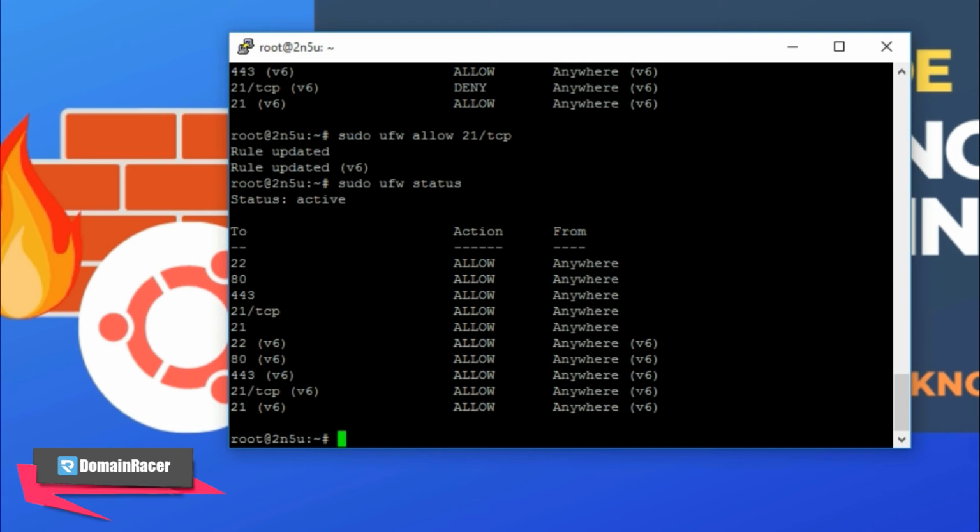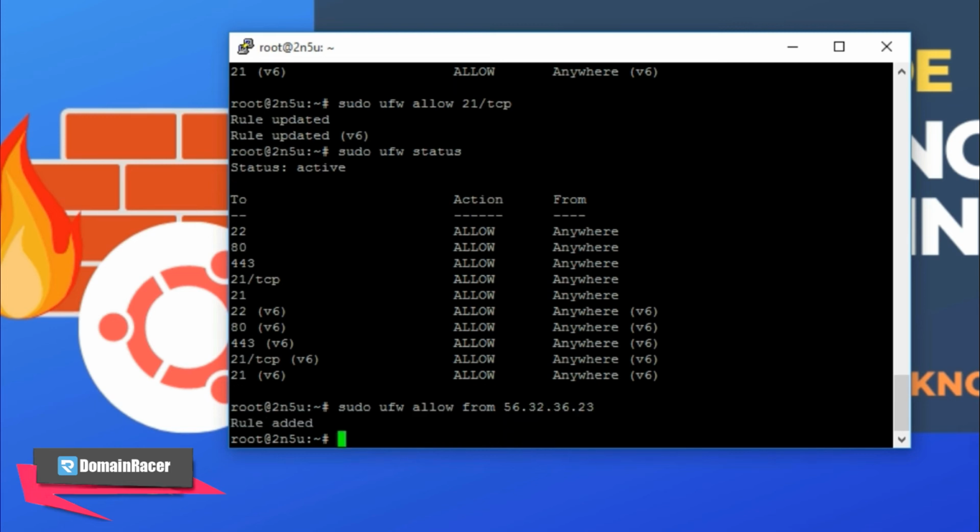And here the last command is, sometimes people want to allow a specific IP address to get access to the server. In this case, you can use this command and here you have to enter your IP address. In this case, my IP address is this one, and hit enter. So here the rule has been updated successfully. Now this computer can be accessed over this IP address very easily.